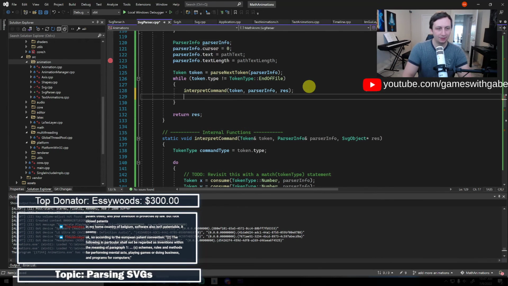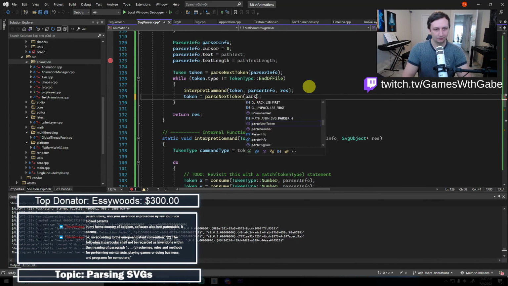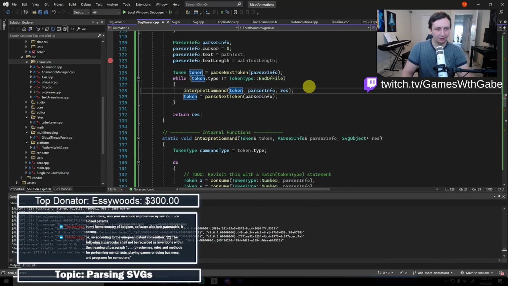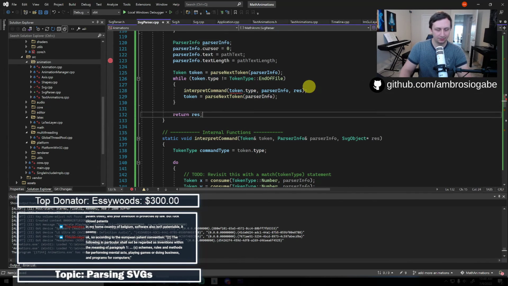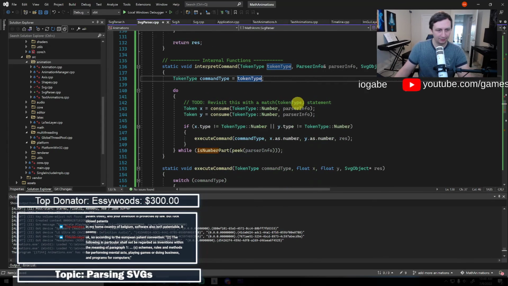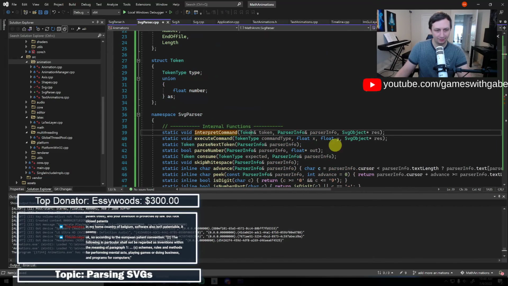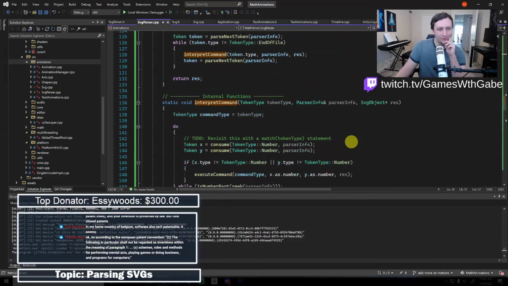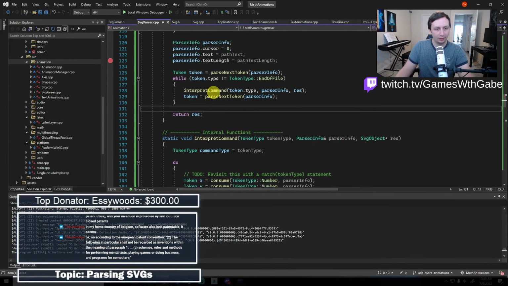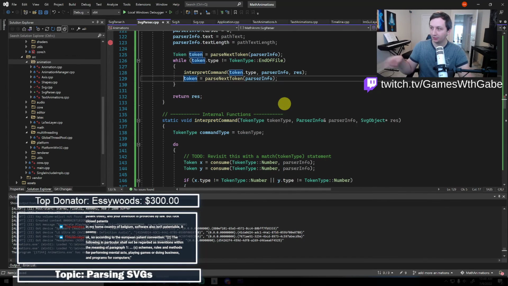So then what we can do here is we can say token equals parse next token. This is much better. This should just be token.type. This will be that. I like that a lot better. Cool. So we'll go back up to here. Type. Okay. So this is better. So now when we finish interpreting a command, we parse the next token, which should be the next command, which is good.